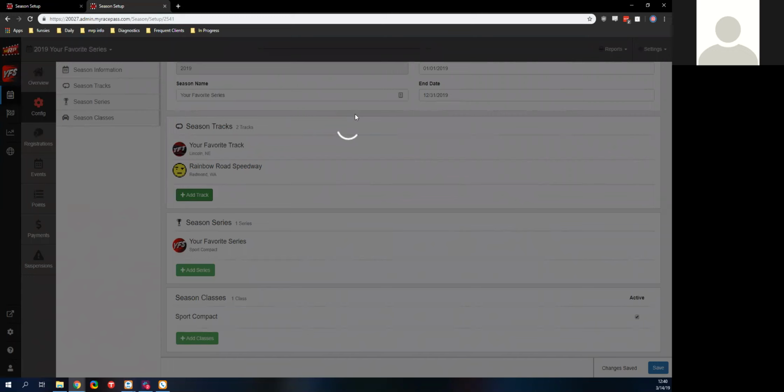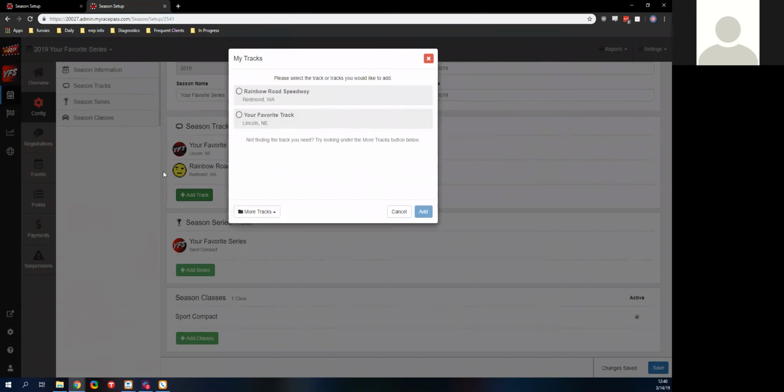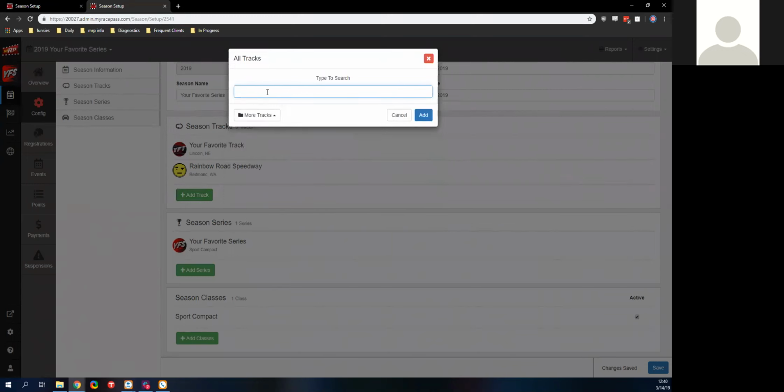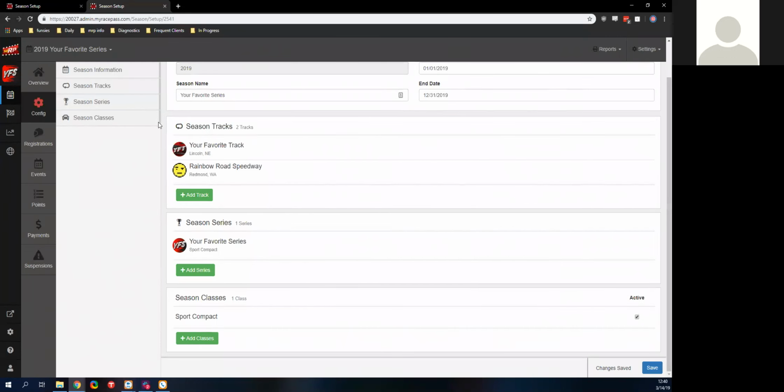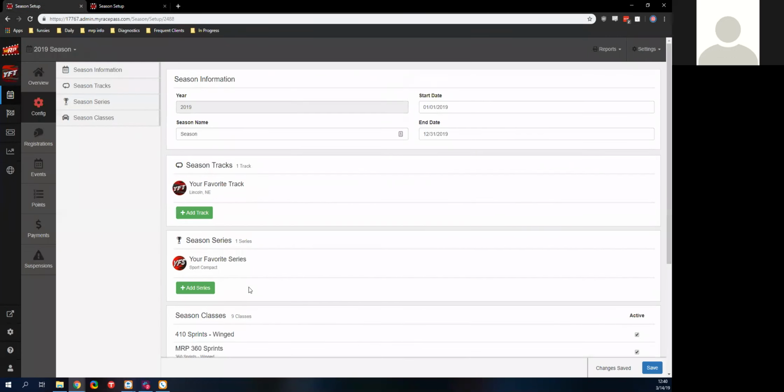It'll pop up the window there. And so they're able to choose, here's the ones that they've used in the past. They can look through all the tracks that they've raced or search for a brand new one and just type up a name, and you'll be able to find that track and add it in there. Same with series on the other side. So this is the track side. I can add in more series here.